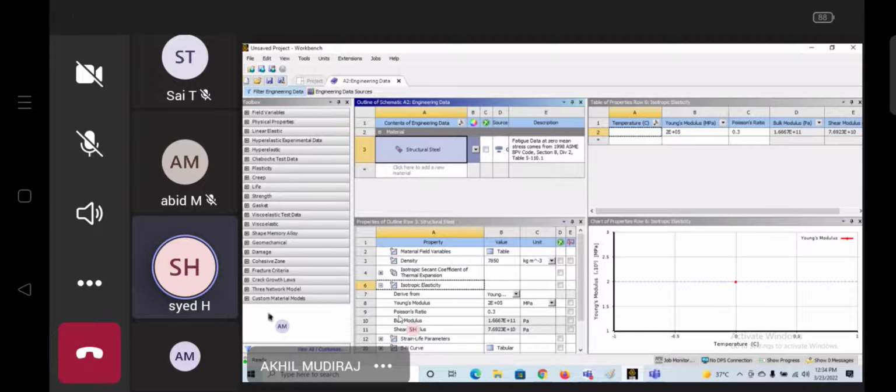formulas. Okay. Now see here, right now I know only Young's modulus and Poisson's ratio, so those two values I am specifying here. So the remaining two values are automatically calculated. Okay. Now see here, our property has been assigned here. So what I will do, I will close this one. Now my property has been assigned. Now I will go for the next option, that is geometry.